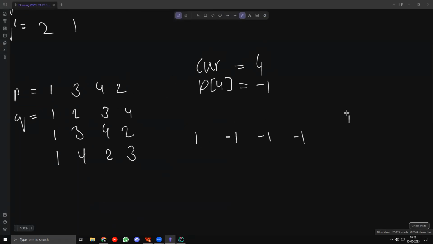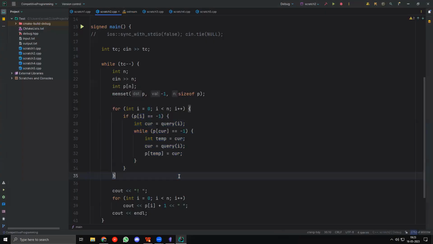What I did was I first took current equal to 1. And while P of current is not equal to -1, so while P of 1, initially it was -1, I took input of 1. Then I took input of 1 again, then it immediately stopped, right? Now, let's actually run this with the same thing.